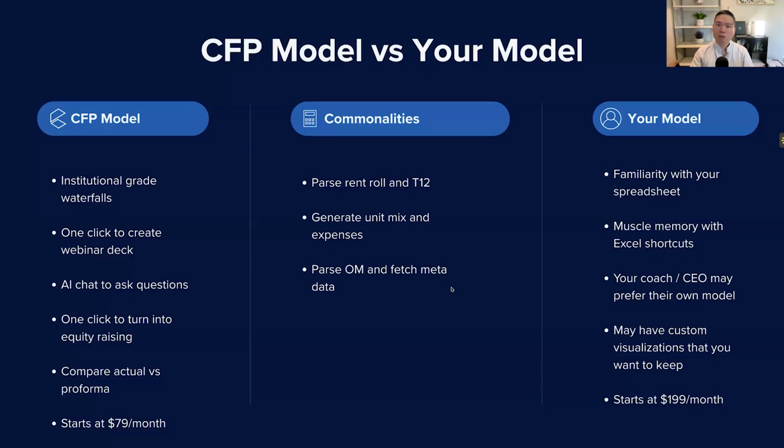All of that. If you use your model, we can look at your model and then we can parse it because we have the information. We just need to know where on your spreadsheet those numbers are located. Okay, so that is on your model and the Cash Flow Portal model. Any questions up to this point?